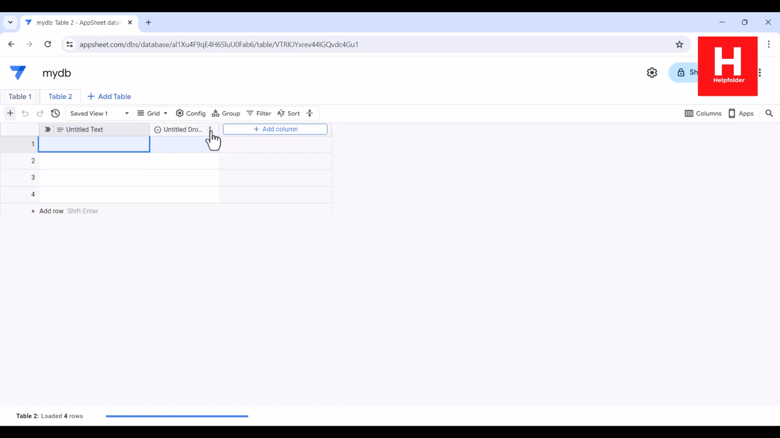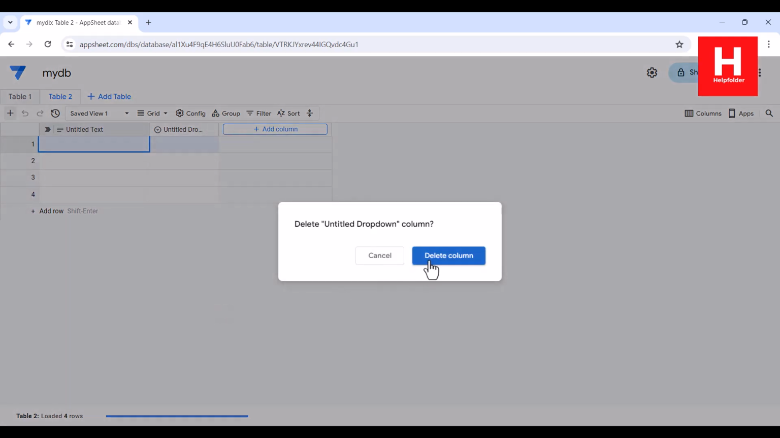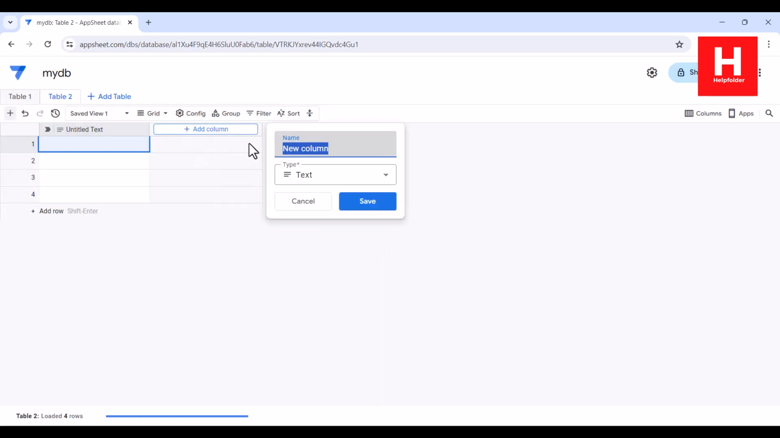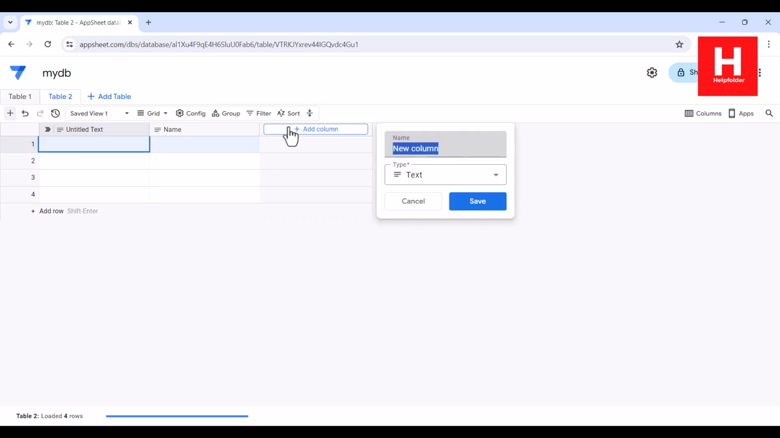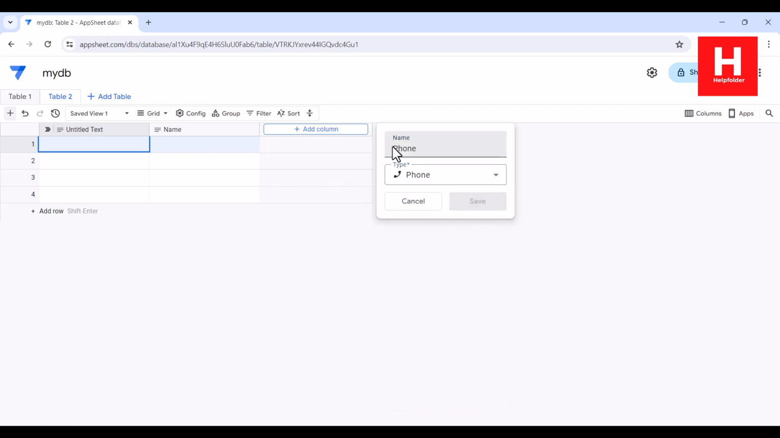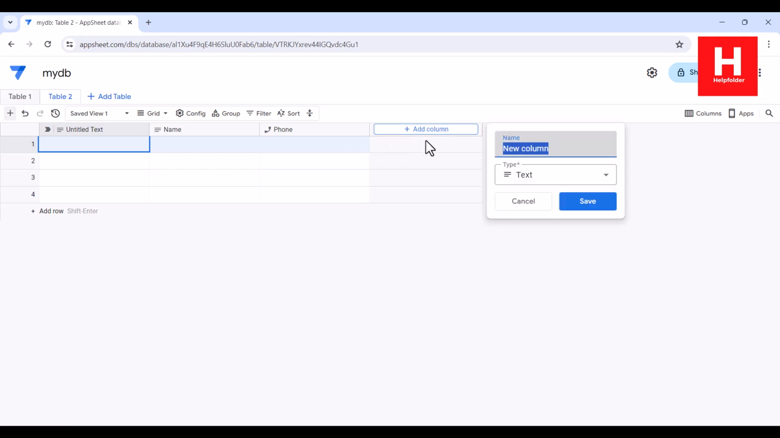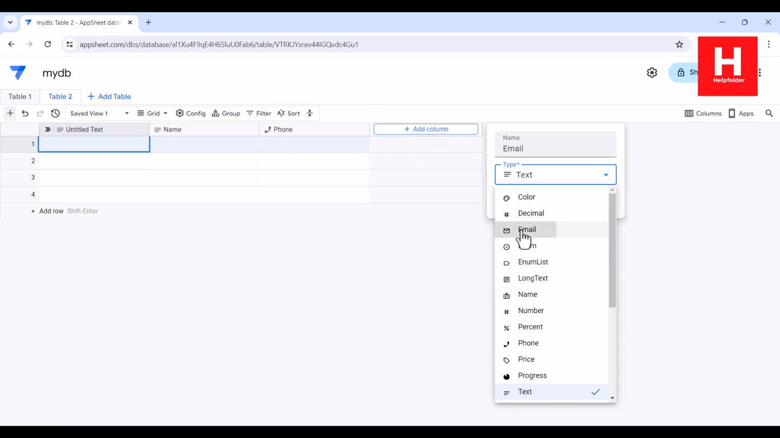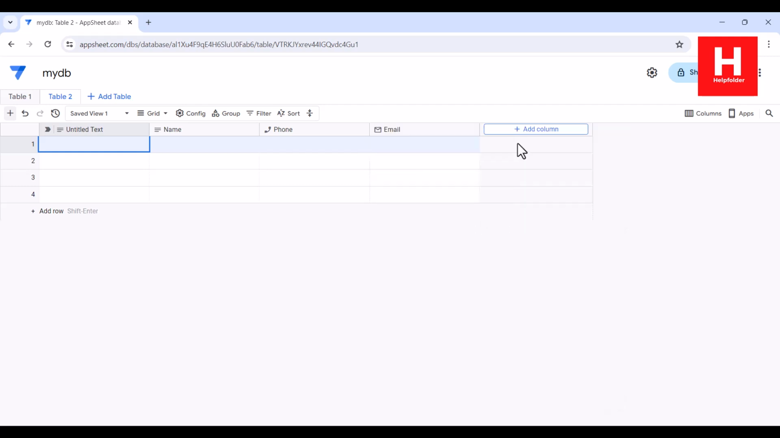and here I will get rid of unwanted columns. I will add one. Let's give it a name and type text. Then I will give it a name, type phone. Then there is also email. Choose the type or simply use text if you want.